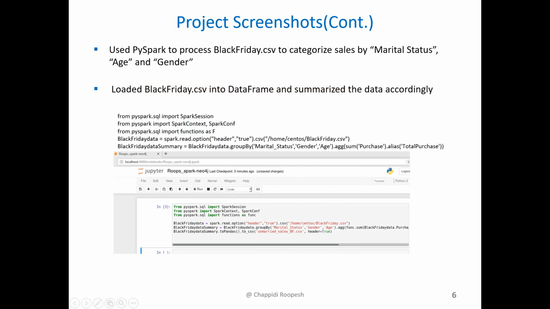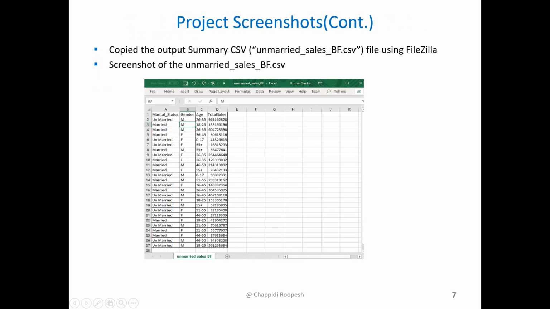If you run this piece of code, it is going to generate a file. I named it unmarried sales Black Friday. This gives us different combinations of marital status, gender, age, and total sales.